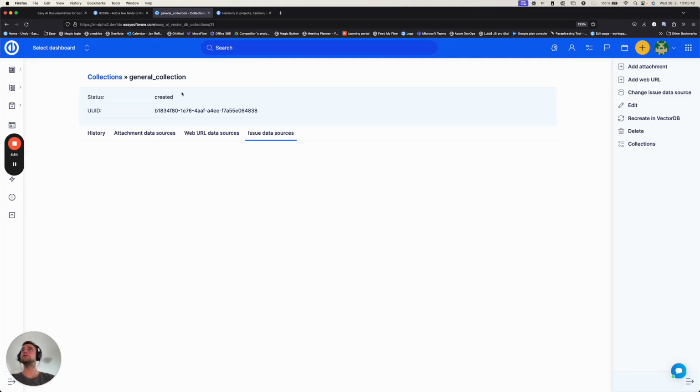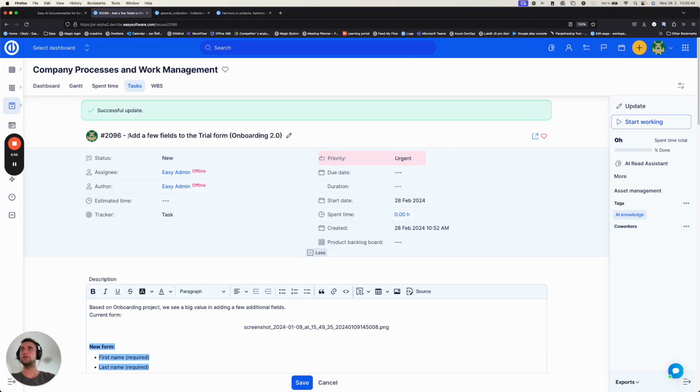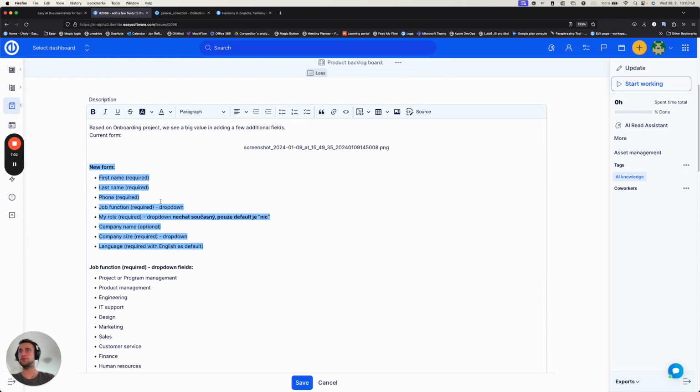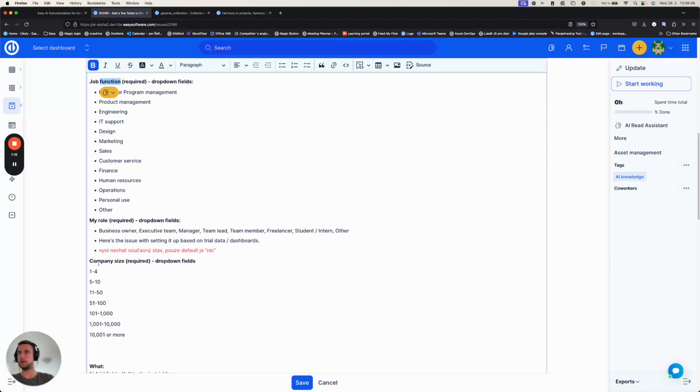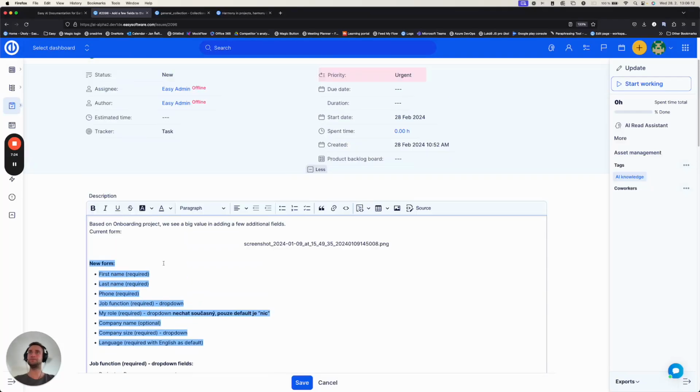So, just to give you a context, I have this task over here: add a few fields to the trial form, which is part of the onboarding. We have some description. New form, we would like to expand that form with a few drop downs. So there are fields that are described here. There is a drop down for job functions: engineering, IT support, design. There is company size. So this is just a regular description of the task.